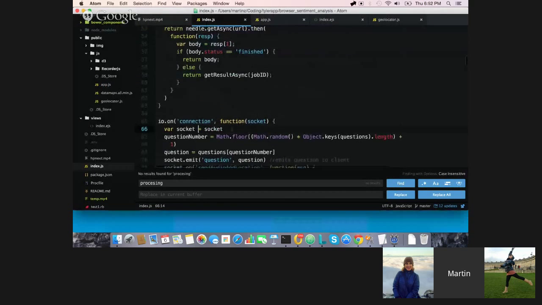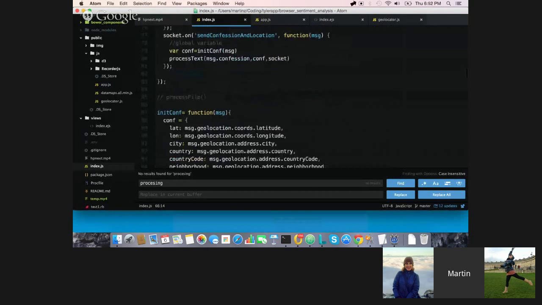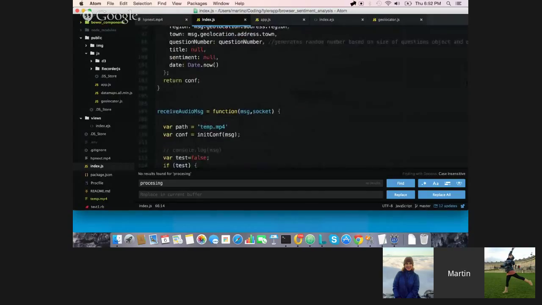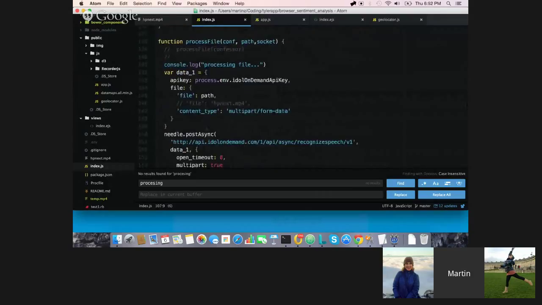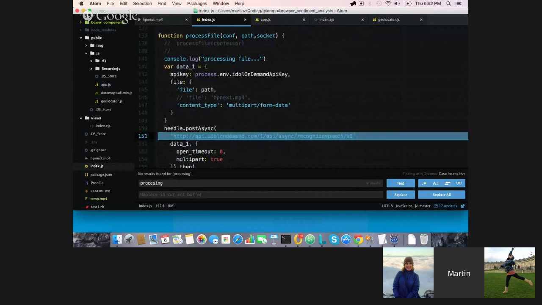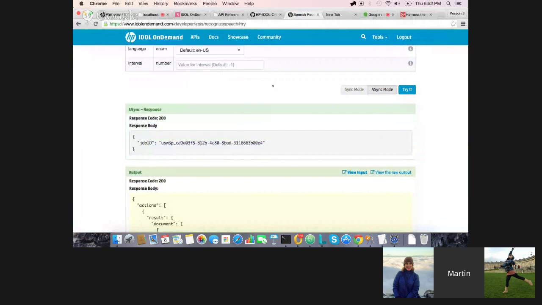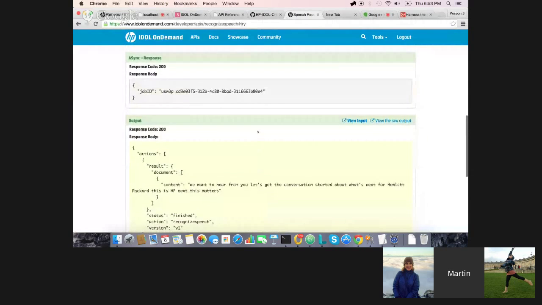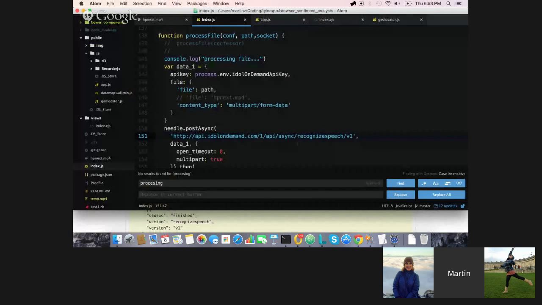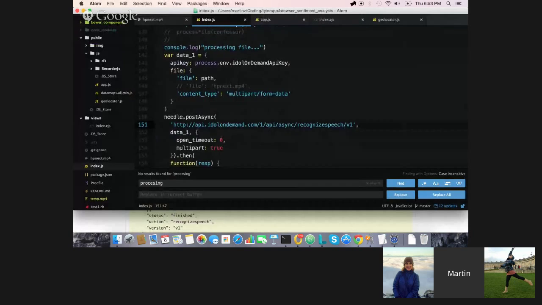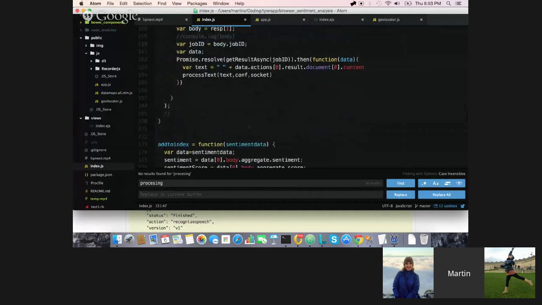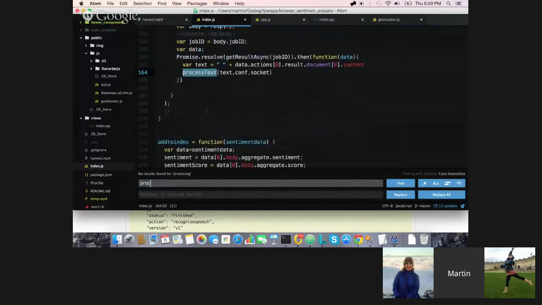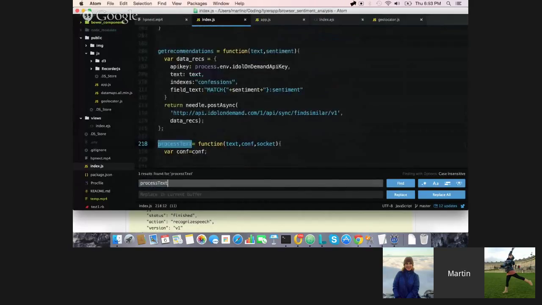And I'll go through a little bit of the code. So whenever I receive an audio message, I've got this receive audio message function. First I write the file, but I can use the recognize speech API, which is the API that I showed you just before, which extracts the text from audio file. That API will give me the text from my speech, and then what I want to do is process that text.